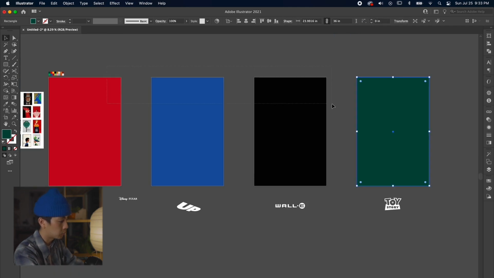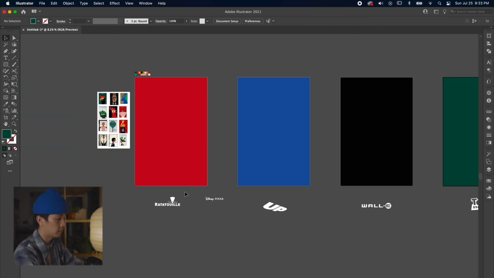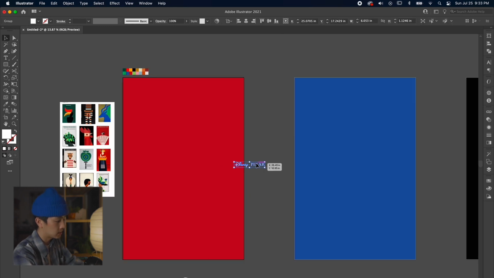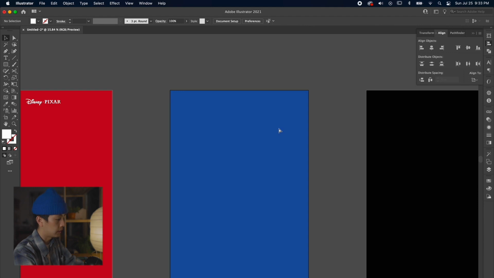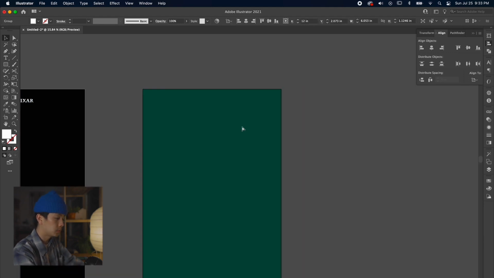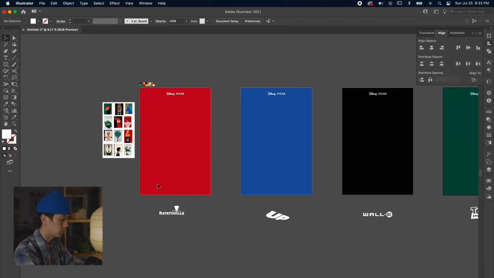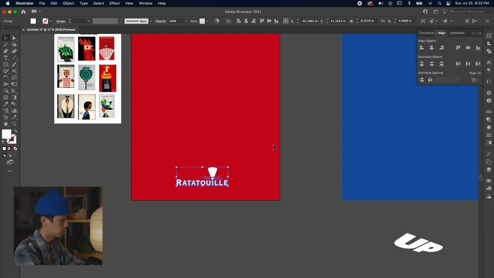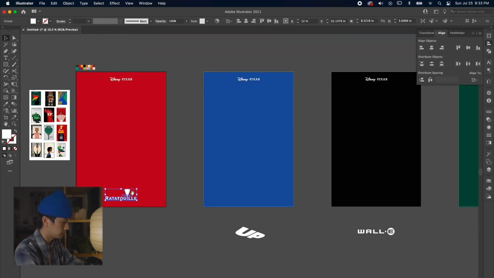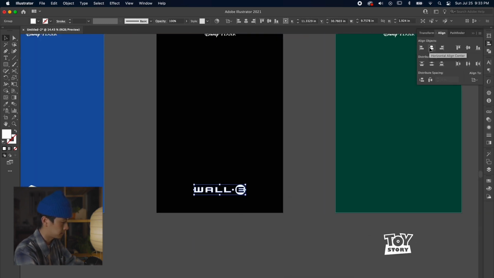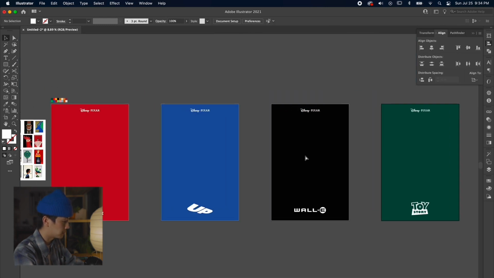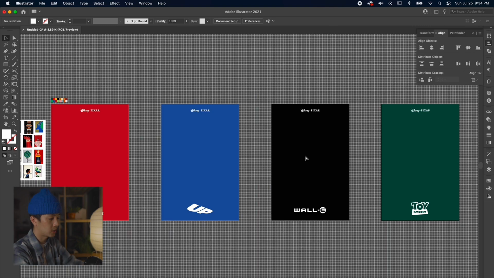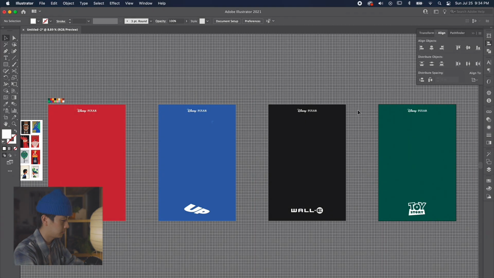So let's create a system where all of these posters can look like one family. So we're going to take the Disney Pixar lockup and let's just add it up to the top for each poster. And usually for movie posters, many times the logos are on the bottom. We're going to mimic that as well, just to have a more cinematic feel to it. And nice, it's looking good. Got this cool system of posters that we can start designing onto.